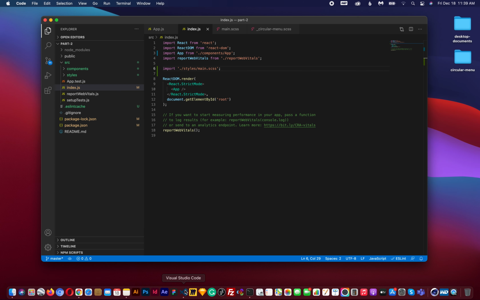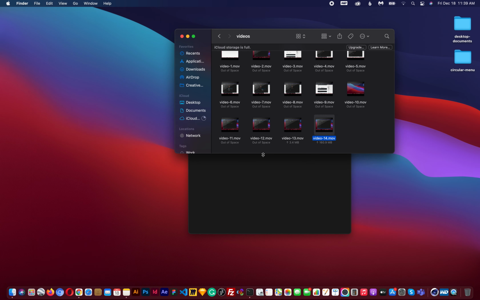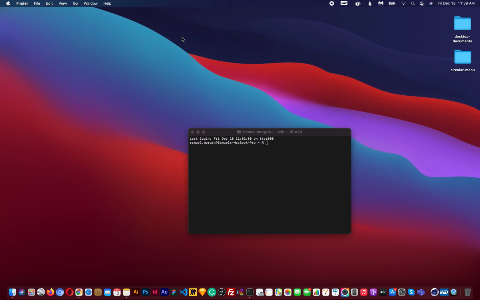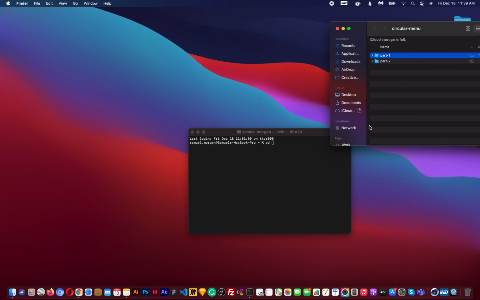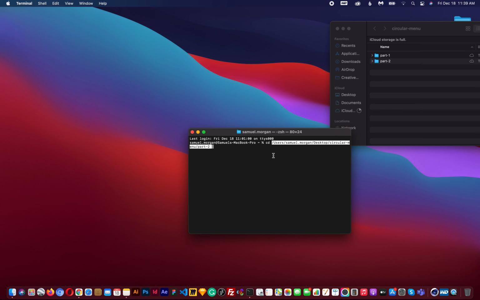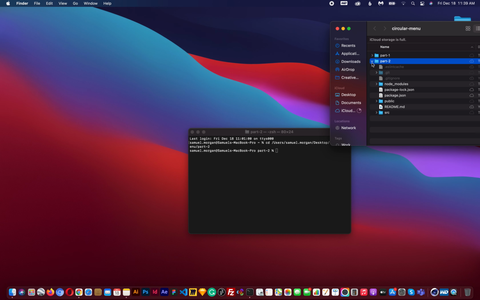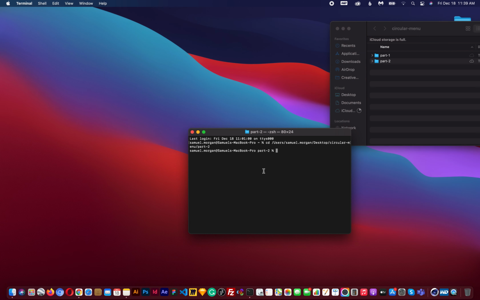I'm going to go ahead and close Visual Studio Code. I am going to close my Finder because I had it open. I'm going to go over to my terminal. I'm going to type in cd, and I'm going to open my circular menu folder. Now in here, all I want to do is drag part 2 into the terminal, hit enter, and if we have the node modules inside of our part 2 folder, which we do, we should be able to run npm start. Go ahead and let that start up.